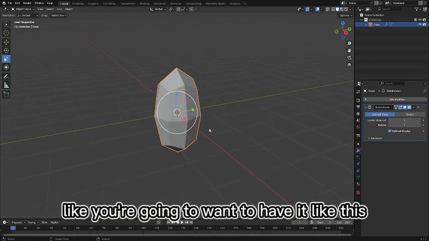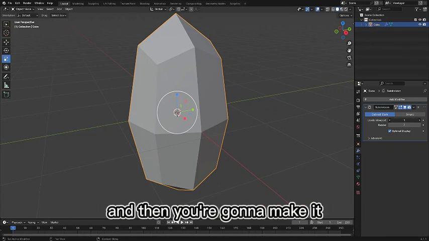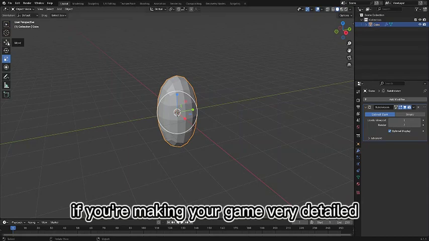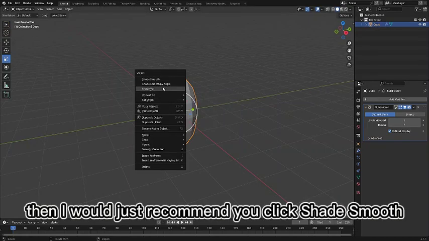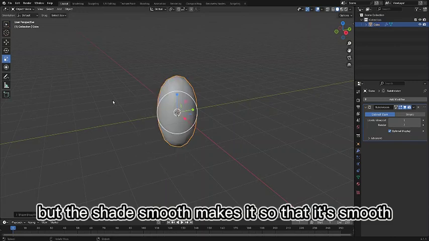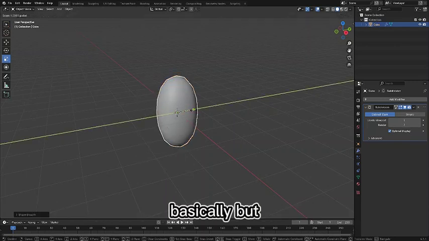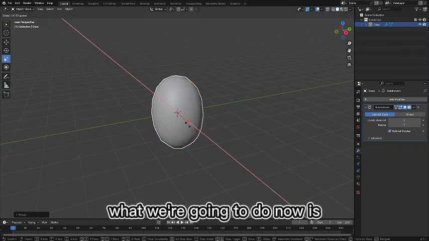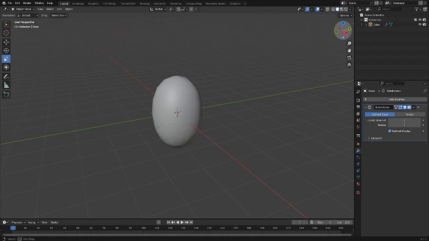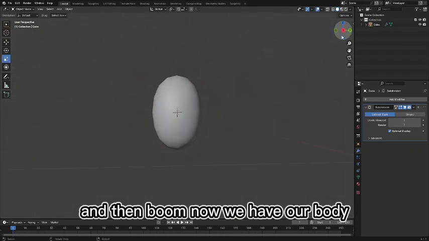You're going to want to have it like this, and then you're going to make it so the viewports are at least 2. If you're making your game very detailed, then I would recommend you click Shade Smooth, because Shade Smooth makes it so that it's smooth, basically. But what we're going to do now is size that up a bit, and then boom, now we have our body.